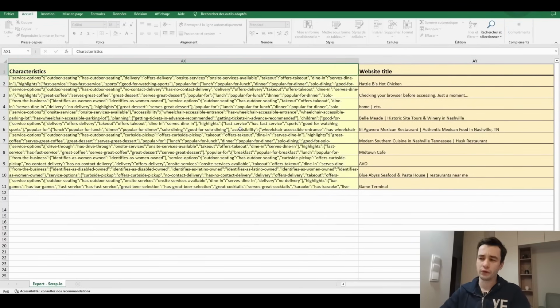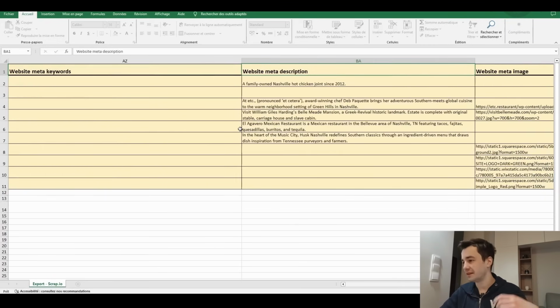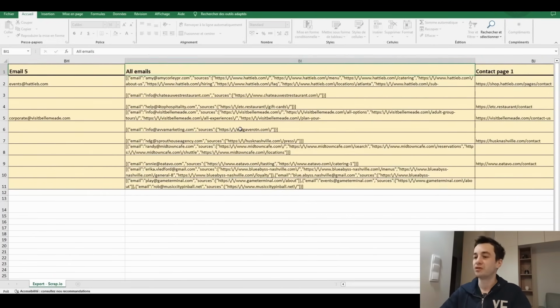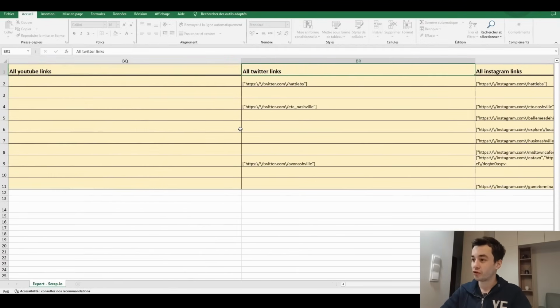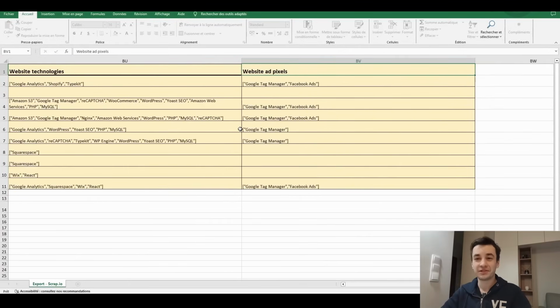So from now on, we have access to SEO-related data: website title, meta keywords, meta description, meta image, and so on. Additional email addresses, additional contact pages too, and additional social media links. And we end up with website technologies and website ad pixels. So we can more or less determine whether a specific company has already spent some budget on an advertising campaign.